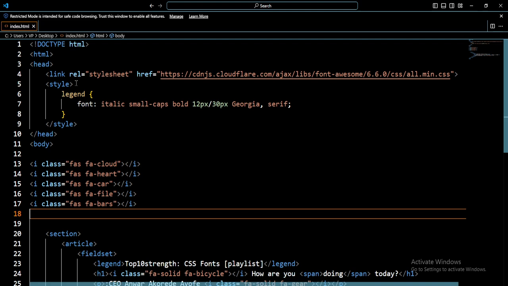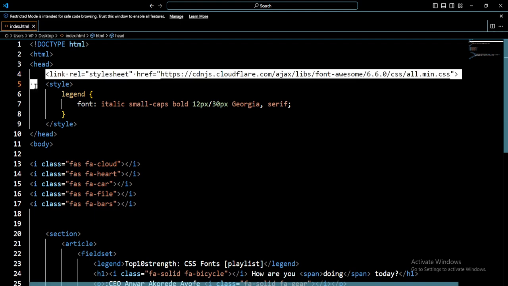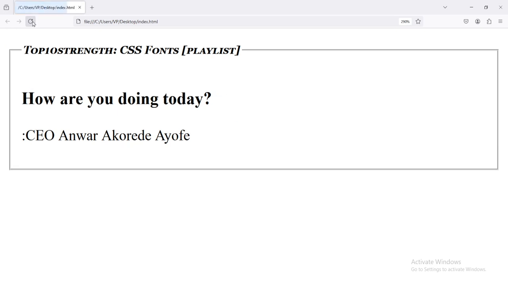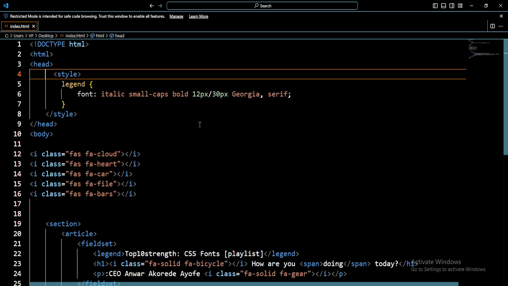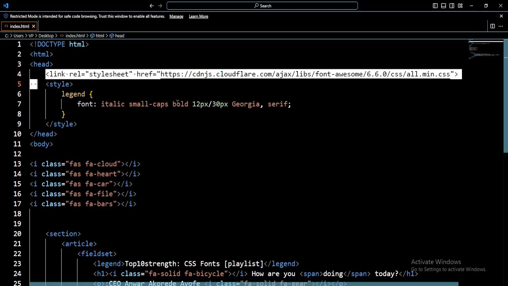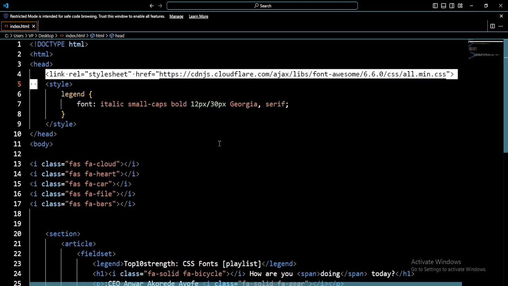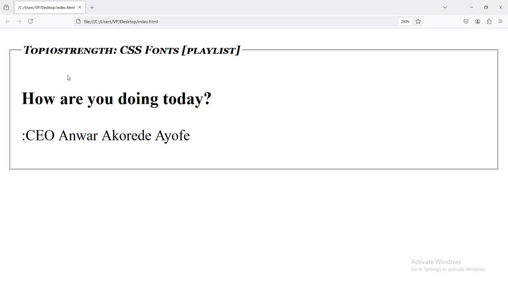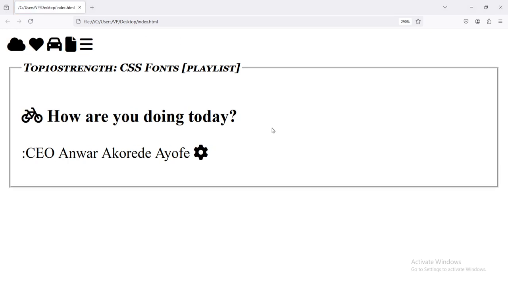So just imagine if you don't have this top link right here, the CDN link. When we remove it, it's not going to show. None of the icons is going to show. Can you see? But when we bring the CDN link back and save our document, we are going to see all our icons display. Can you see? Everything is displaying now. So that's what I have for you guys right now.